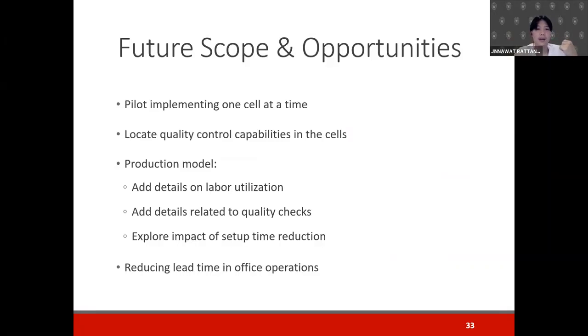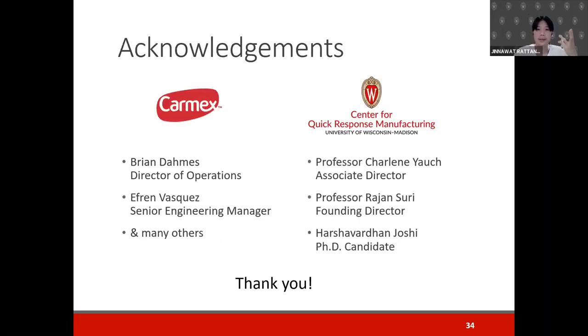Next, they should allocate the quality control capacity in the cell. And in the production model, they should add more detail on the labor utilization and detail related to QC, and explore the impact of setup time reduction. Last, we will go for lead time reduction in office operations.